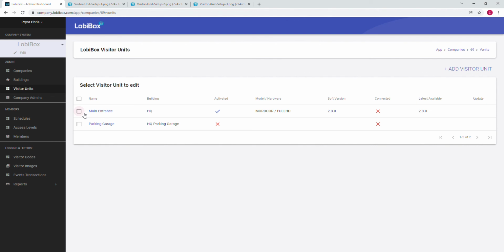Once it goes through the process, it connects everything to the database, which is in the cloud. Once it gains the internet connection, then we can refresh our page and we see the visitor unit is now activated and is connected.